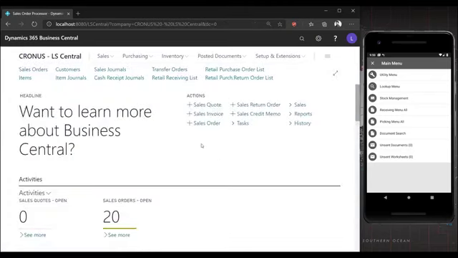As I mentioned earlier, this process is more relevant for LS Business Central 15.1 and below. In the newer version, we have automated the process of creating the retail receiving list. So what does that mean?